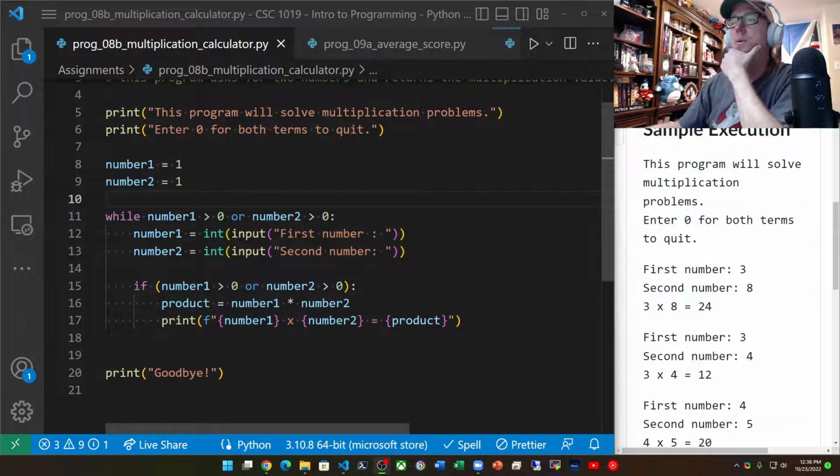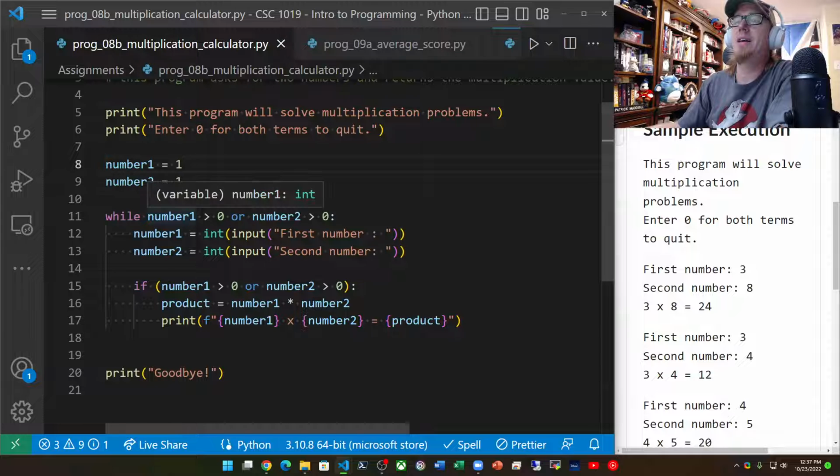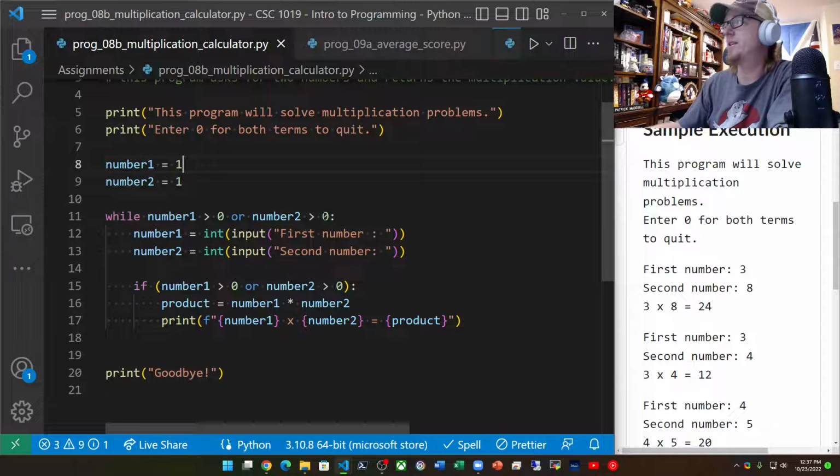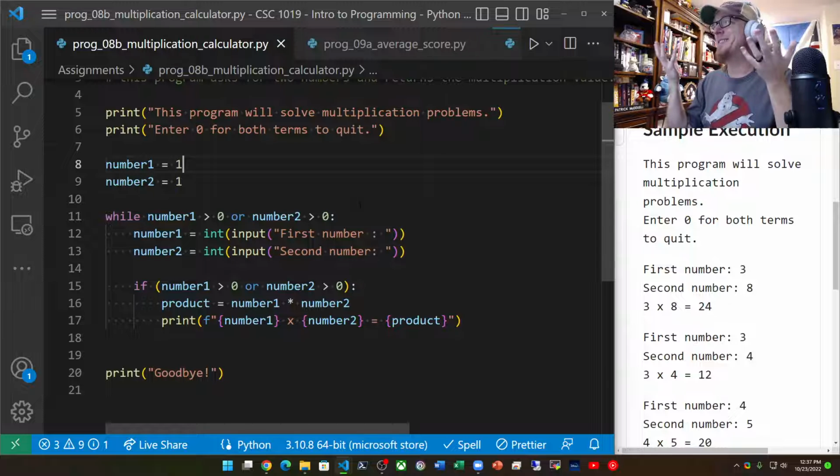So I know I need 2 numbers, right? So I make number 1, number 2. I set them to default to 1. And I didn't do the int thing because I don't need to, because it's already an integer. And then I make my while loop. And so I make sure that number 1 is greater than 0, or that number 2 is greater than 0. So I just need one of those numbers to be greater than 0.